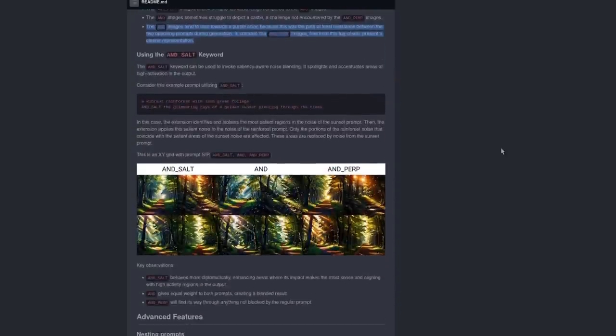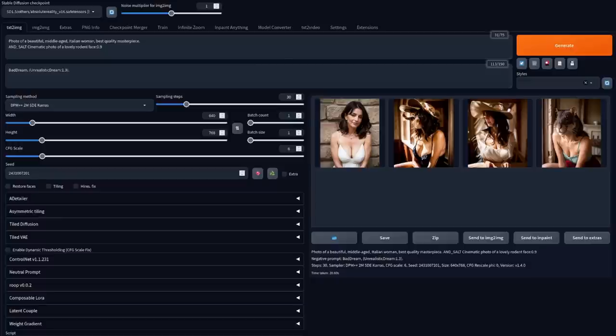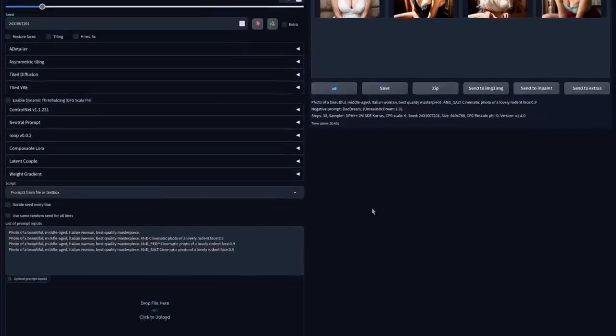If we scroll down and have a look at the same sort of thing for the salient keyword, again, they have the key observations there. Salient behaving more diplomatically, enhancing areas where its impact makes the most sense, and aligning with high activity regions in the output. And in the middle there, sort of a blend exactly between the two, 50-50, and perpendicular will find its way through anything not blocked by the regular prompt. Both of the keywords are great for blending images, which can be used to create some interesting outputs, such as these hybrids here. Let's have a look what's going on.